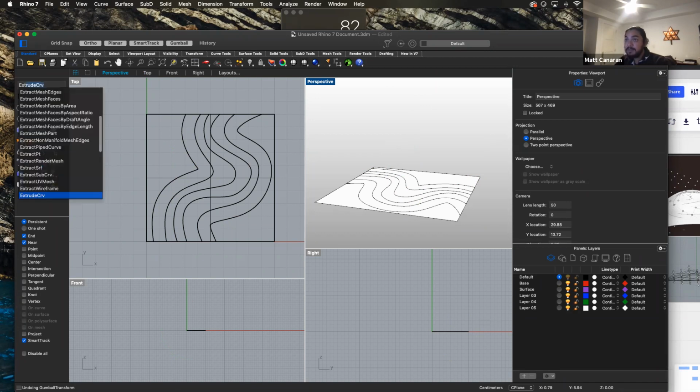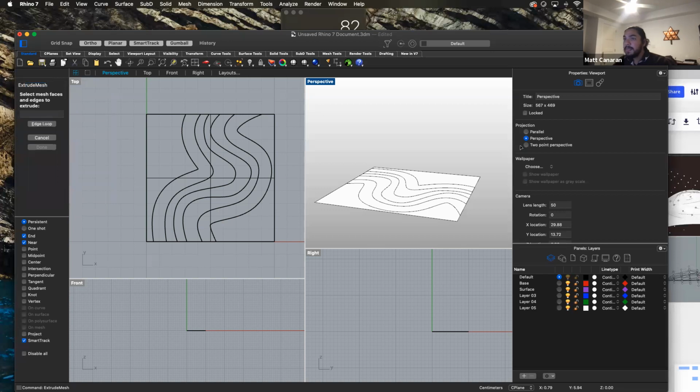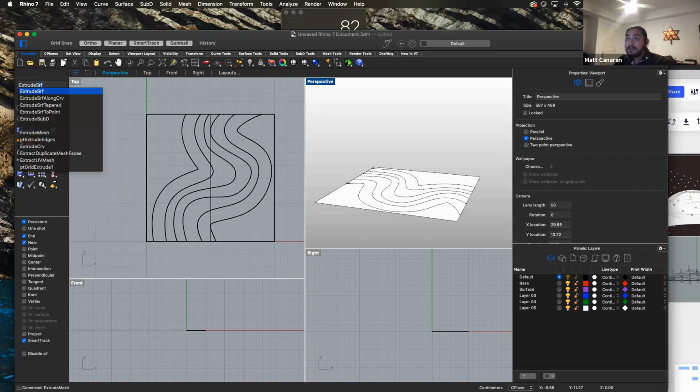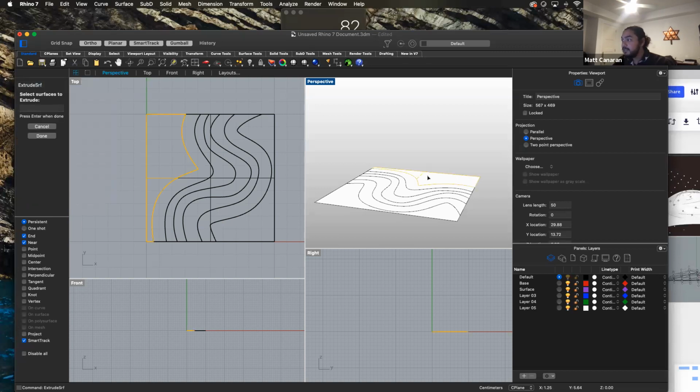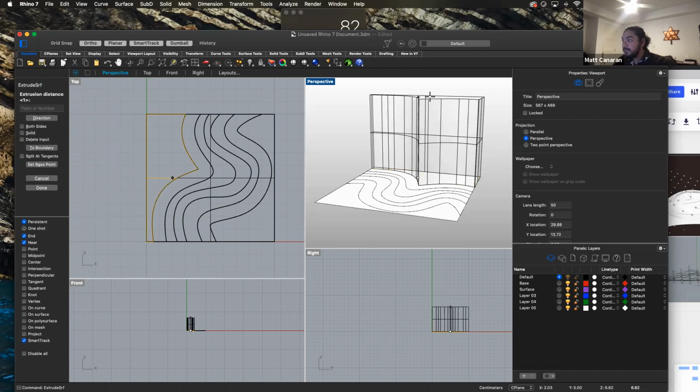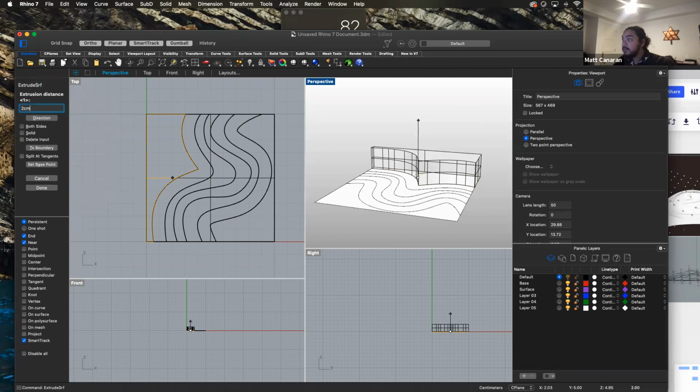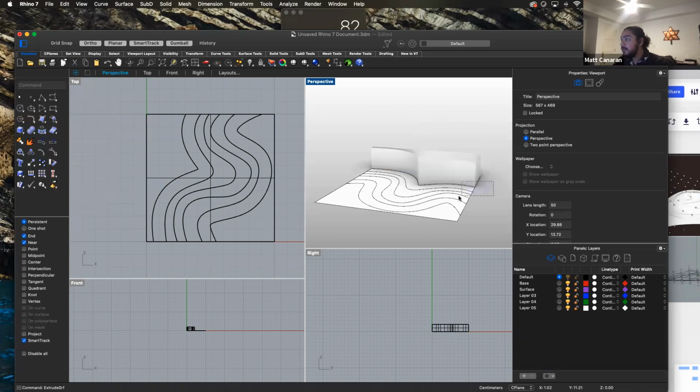Let's type in extrude surface. Is it here somewhere? Here we go. Enter. Whoops, type in extrude mesh. Let's type in extrude surface. Extrude surface, select surfaces to extrude, that one, hit enter. And I can specify now where I want the surface to go. Let's do 2 centimeters. That's where it's at.